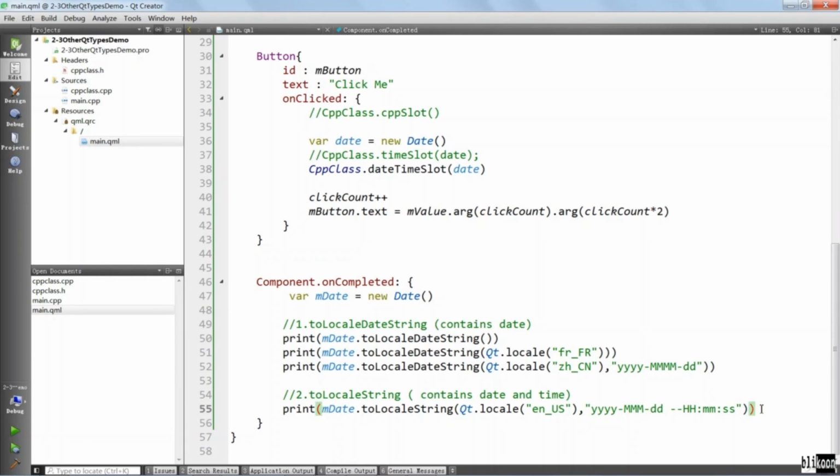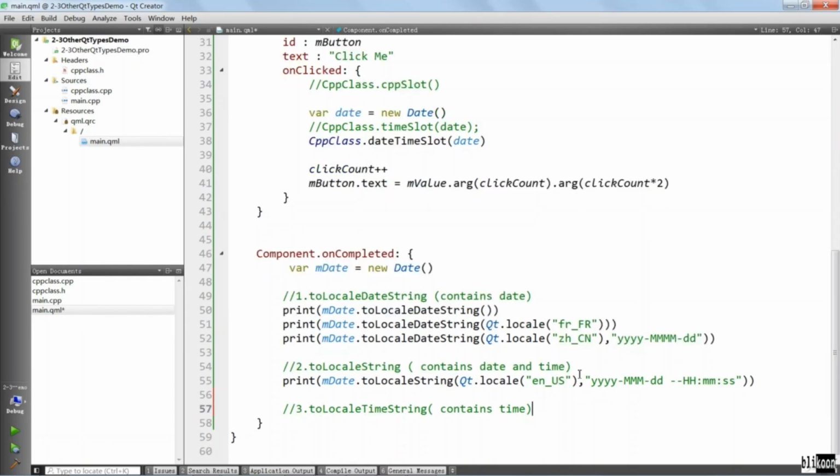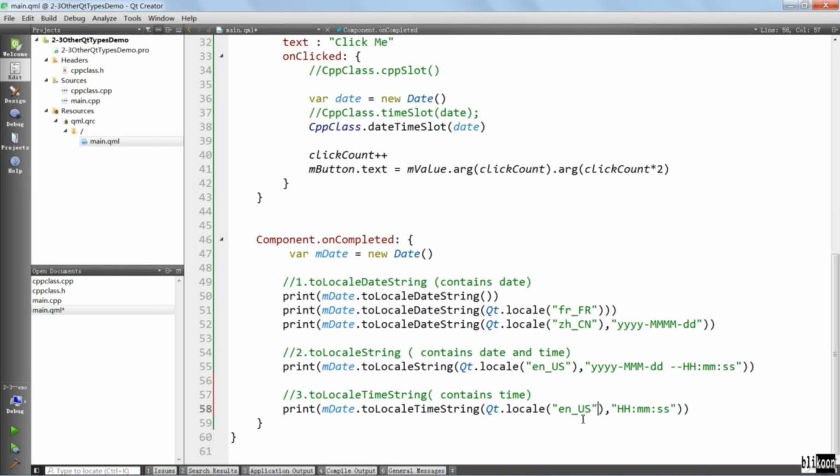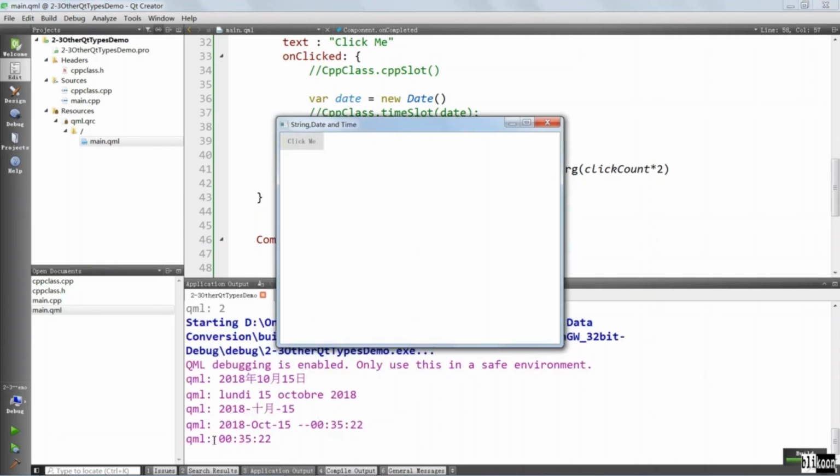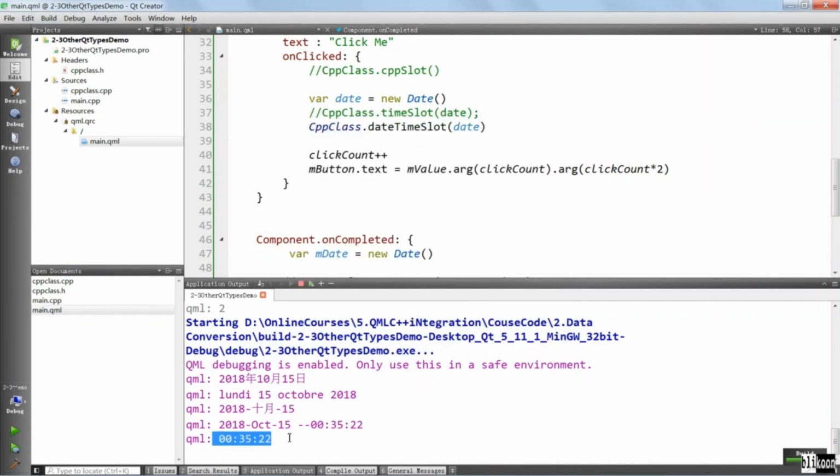We also have a toLocaleTimeString method, which only contains time. We're also going to see an example usage of it. It only contains time information also. If you try to read date information from this, you're going to get something unpredictable. So you shouldn't do that. Let's run the application and we should see the time in this format: hour, minute, second, separated by colons. This is what we have here.